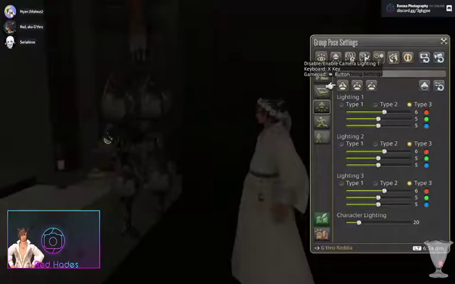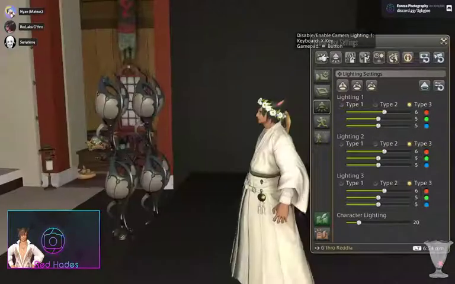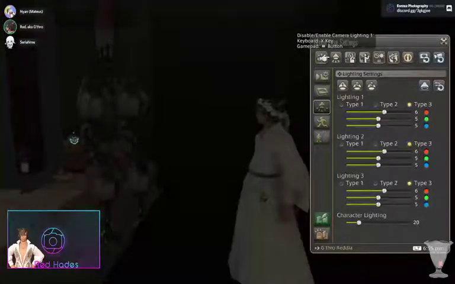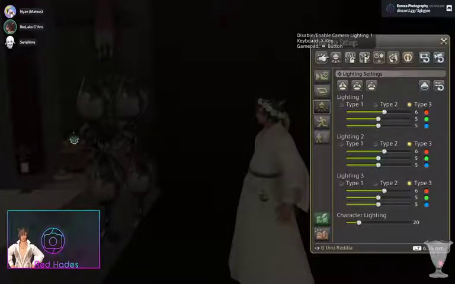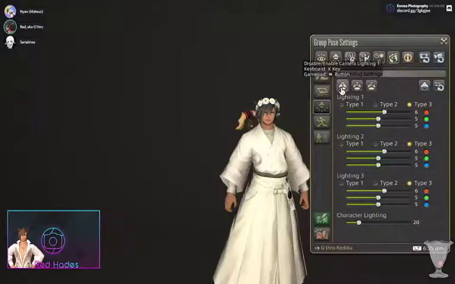And you have a shortcut button over here. If you have a controller, you can use your right button to toggle it on and off. That's gonna do the same thing as if you come in and activate it over here. Whether you use your mouse or your controller, it's gonna do the same thing.